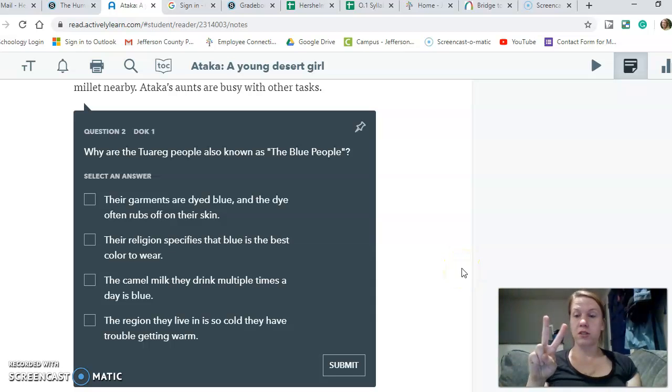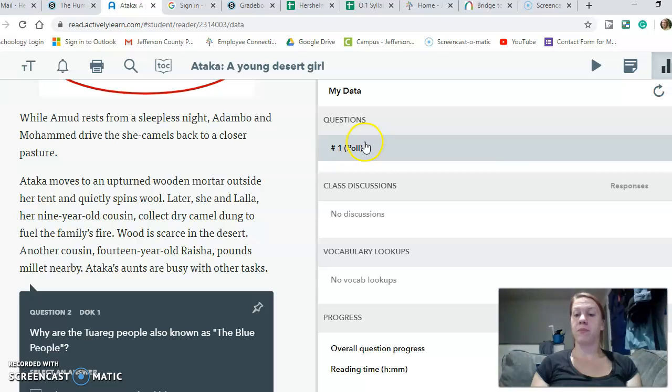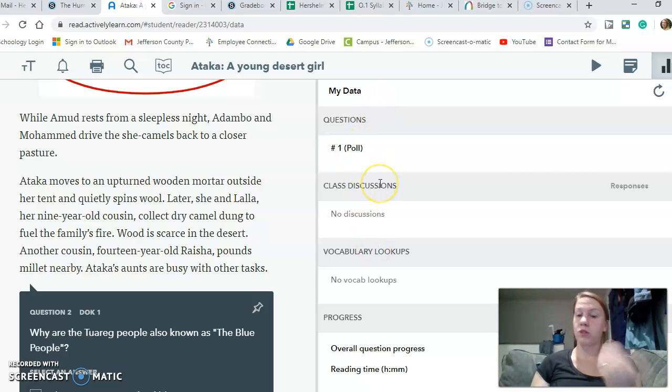There's 2 more questions. I'm not going to hit the response here because it will show you the correct answer. And that would be kind of silly if I just gave you all the correct answers without having you read it. But when you are done answering all 3 questions, and you've read the whole article, you're going to come over here to assignment data. And it is going to give you, right here in the questions, your results, which ones you got right or wrong.